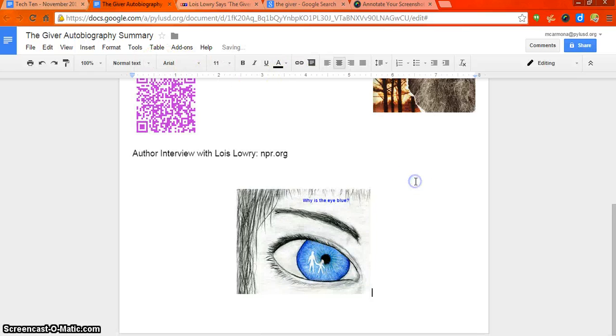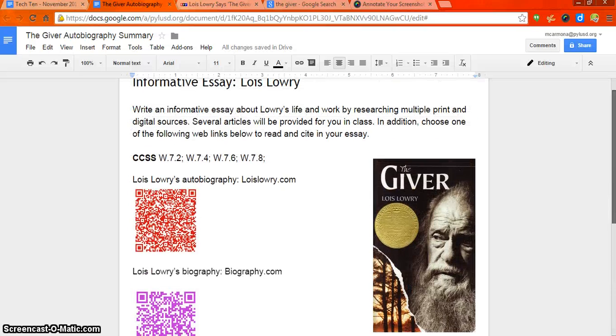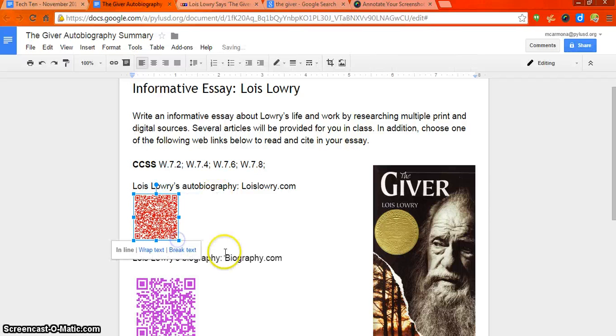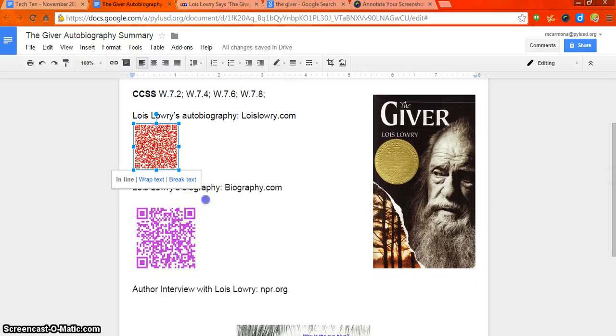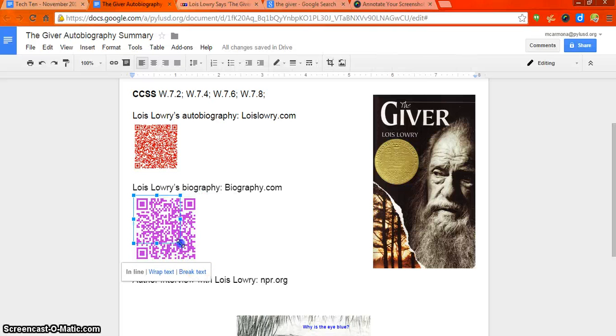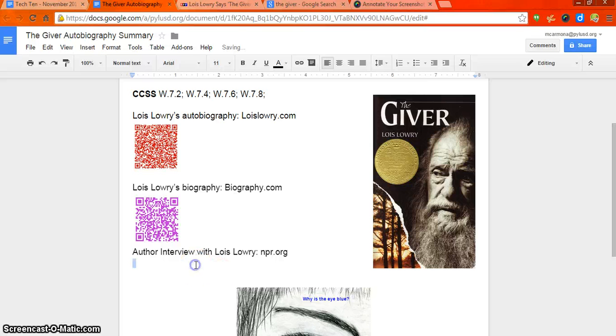And now we can have a talk about that together as a class before we look up into these different links. Now you're going to see I have a couple of articles that I've linked already. And I've got Lois Lowry's autobiography. I've got her biography, one that was written about her, not by her. And I also have this really cool author interview from NPR, and that's going to be my third one.